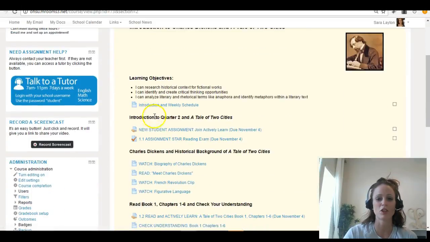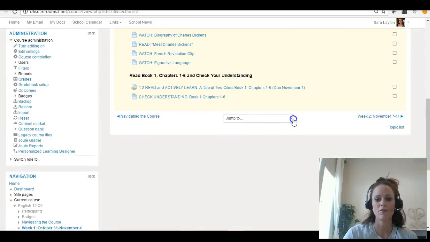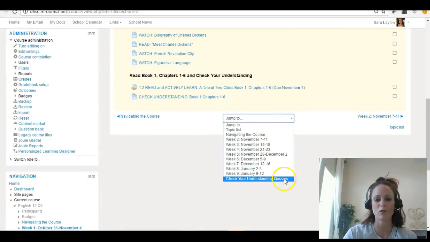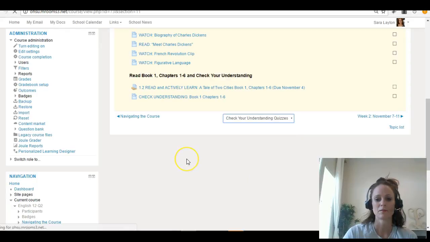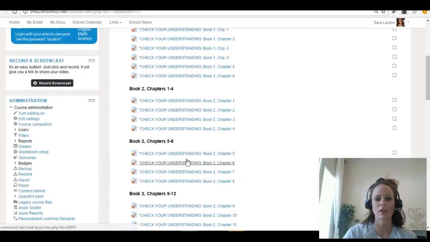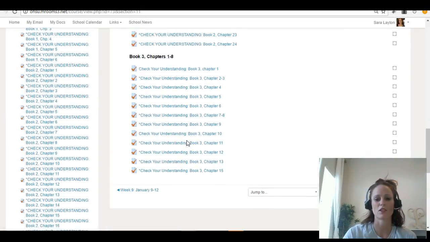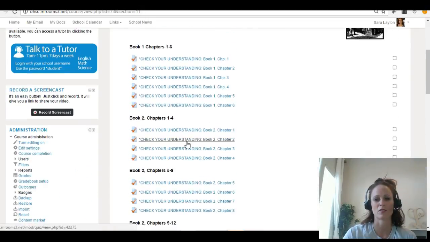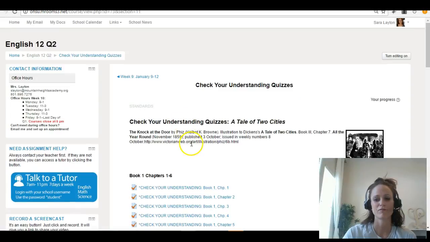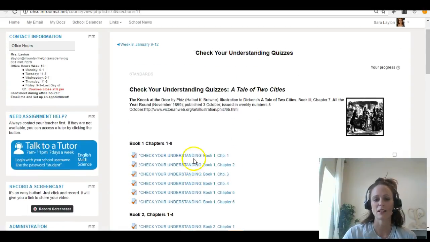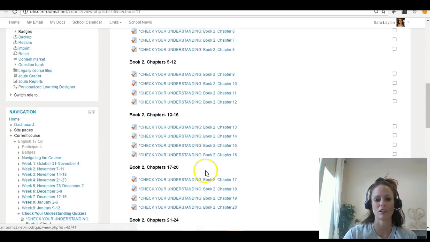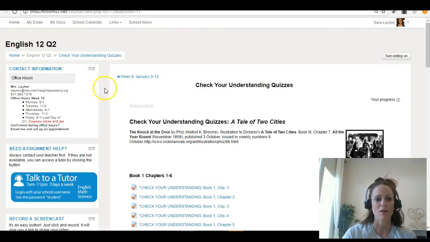Oh, the other thing I wanted to show you is, if you jump to the very bottom of the course, so it will look like after week 9, week 10, this is where there's a complete list of all the check your understanding quizzes for every single chapter. So they're all just down there. That makes it so that each week looks cleaner and doesn't have a million check your understanding quizzes. So that was the reason for that.